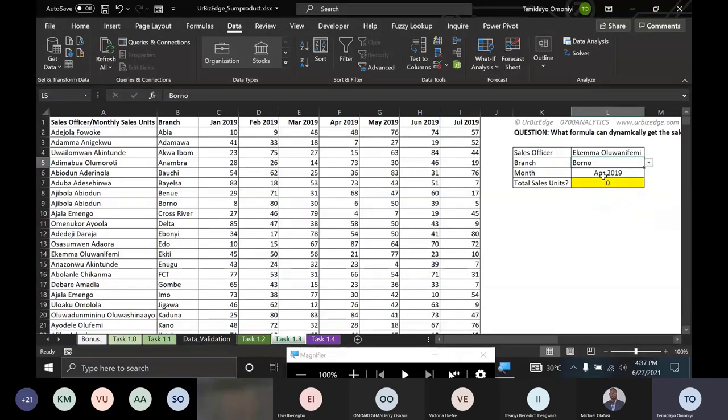I took someone not quite long ago on this technique, and he told me that this was something that he really appreciated, because imagine him working with different products, I mean different SKUs, different zones, different regions. I said, okay, Dayo, get the sales officer, which is Adamu, right? His branch should be Kaduna, and you should get the sales for January. How will you do that?